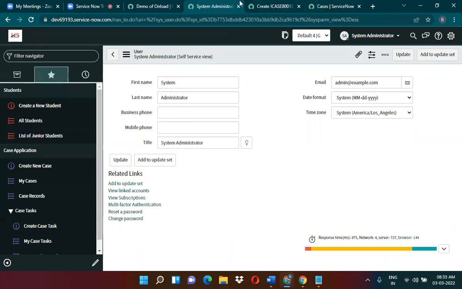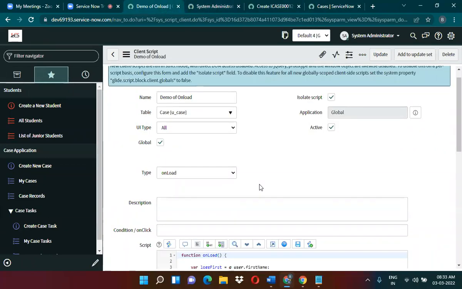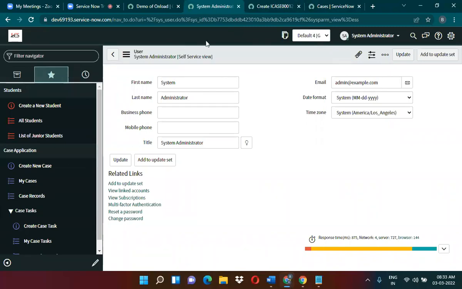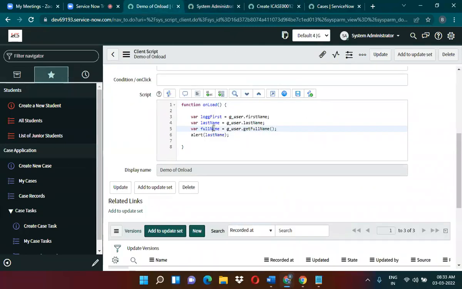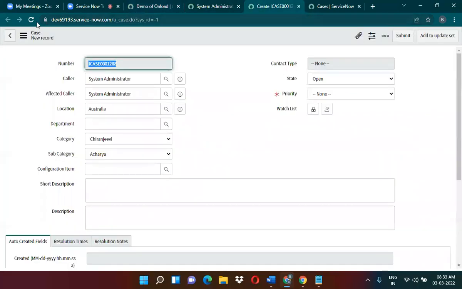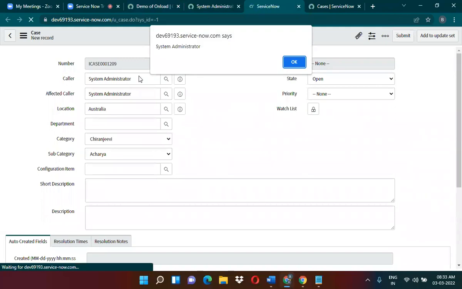we can actually use where full name is equal to g_user dot get full name. So which will actually give us full name, system administrator. System administrator is the full name, right? So that's why I am actually using this full name. So if I refresh this one, now I will get the current logged in user full name. System administrator is the full name.